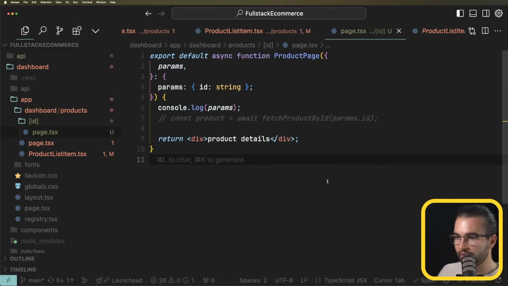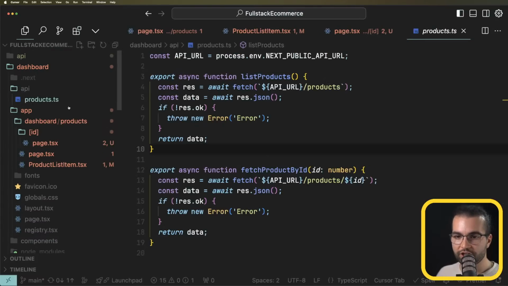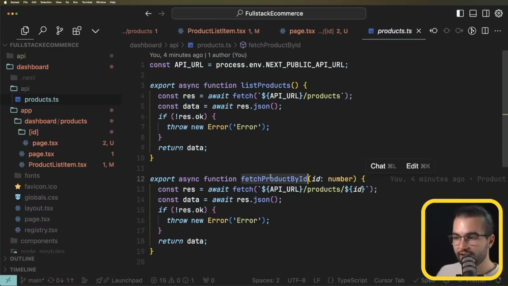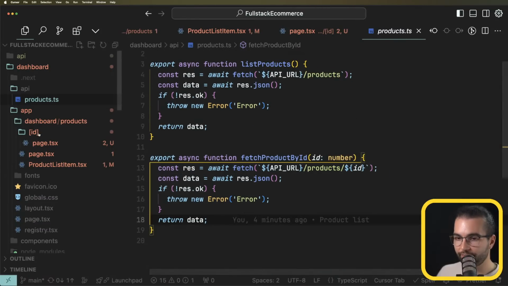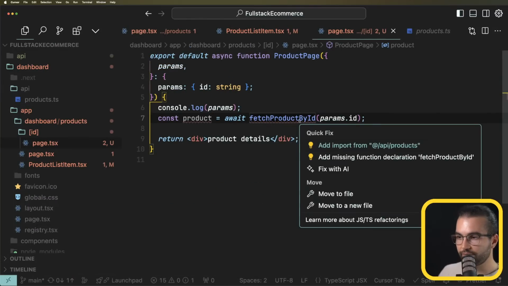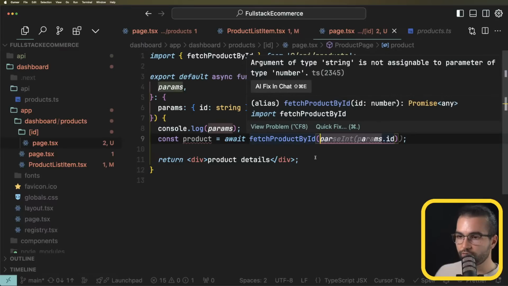So that means that params has the ID of type string, and with that ID, we can go ahead and fetch the product. We can fetch the product, which is a function that we brought from our mobile here, that is sending a request to products/ID and is giving us the data for that product. Let's go ahead and import first this function from our API products, and we're going to transform.